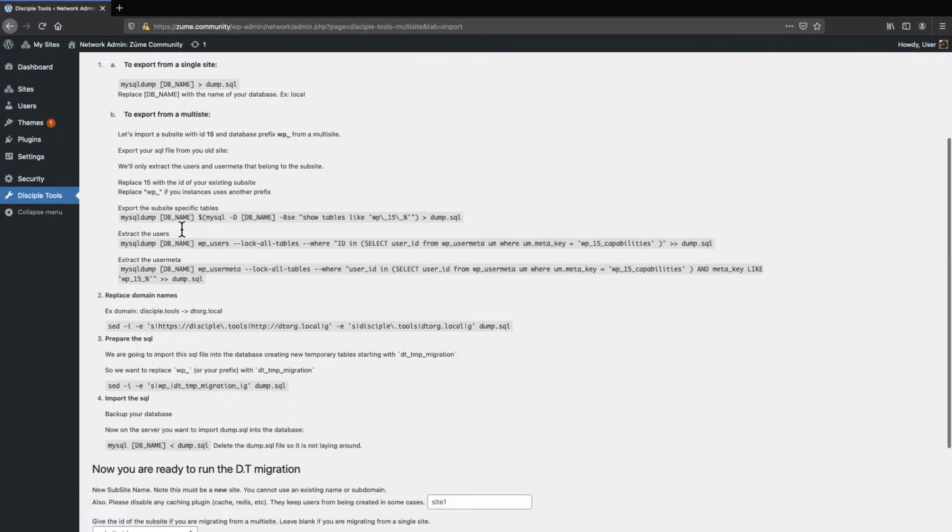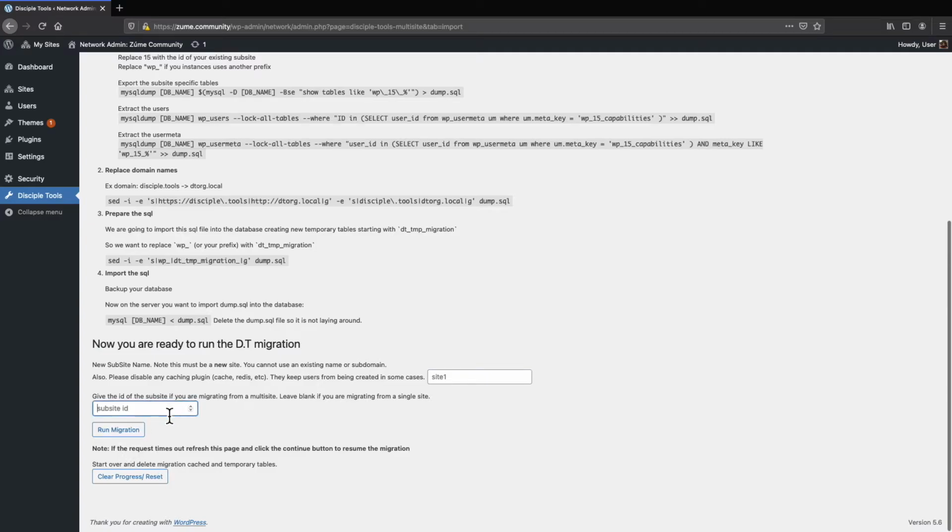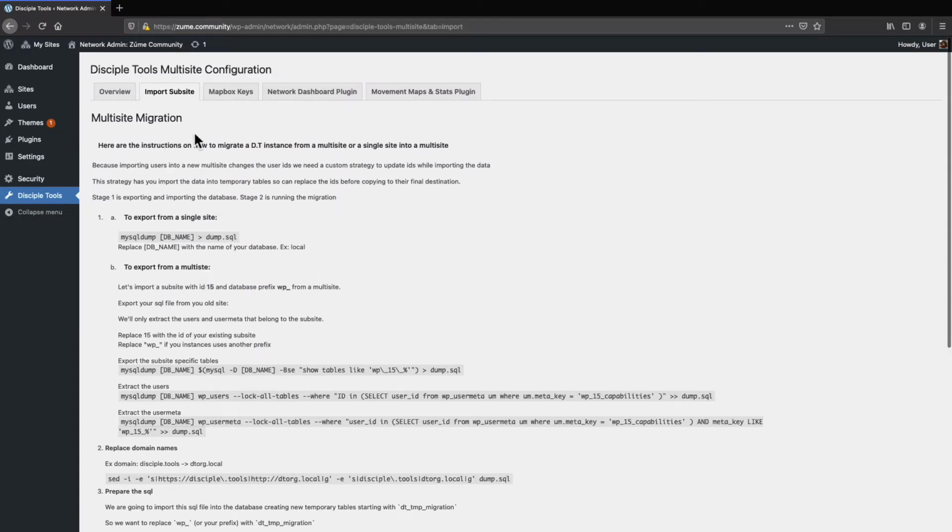So you have these various steps, and then you can identify the subsite, and then this migration will reset all of the user IDs if those user IDs are already taken inside the multi-site system. This is a very specific purpose migration, but this is about the only place you can get something like that done. I won't cover in detail how it works, but its purpose is to help administrators move a Disciple Tools site from a single installation into a multi-site installation.